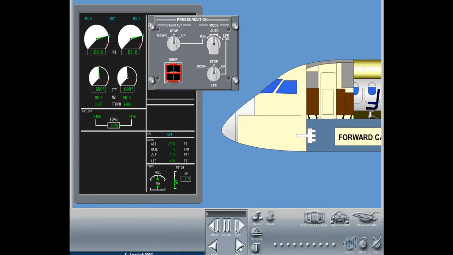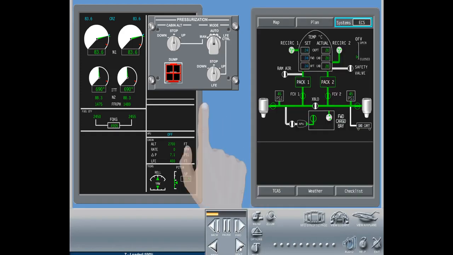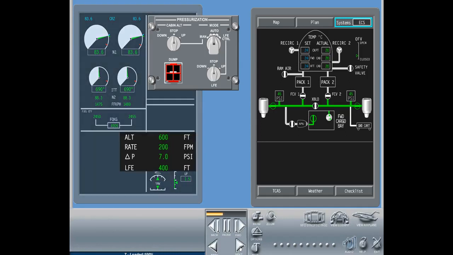The automatic mode provides a single-action dump function. This function is used in the event of emergency evacuation, smoke evacuation, or for fast cabin depressurization. Selection of the dump button will deactivate the ECS packs and the recirculation fans, and then depressurize the cabin at a rate of 2,000 feet per minute up to 12,400 feet by controlling the outflow valve.